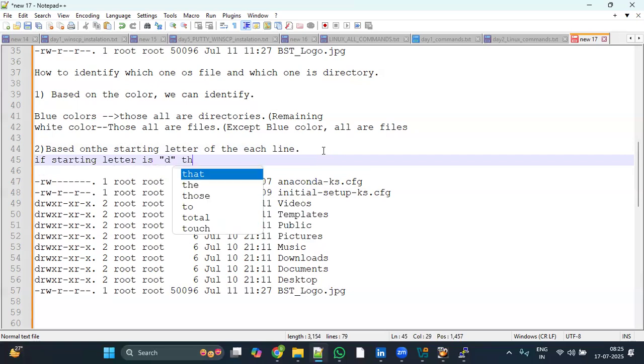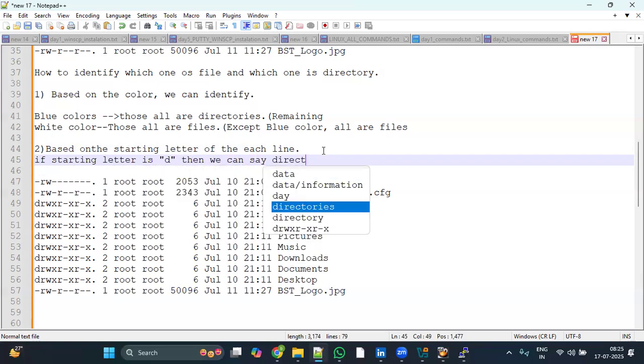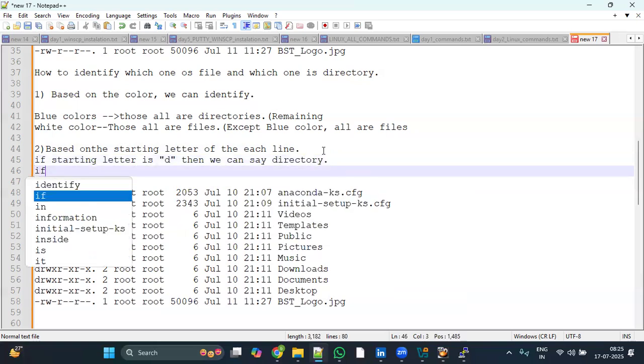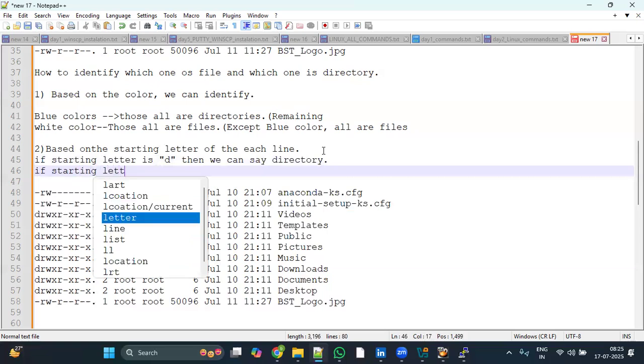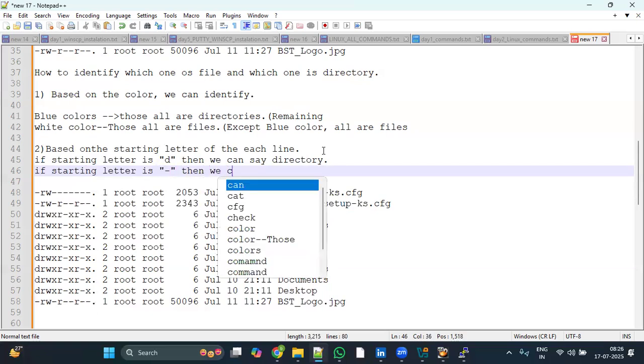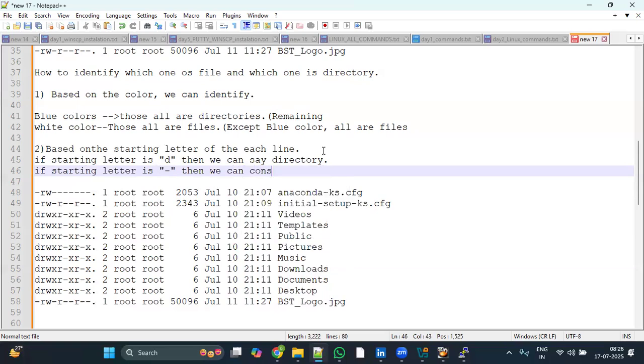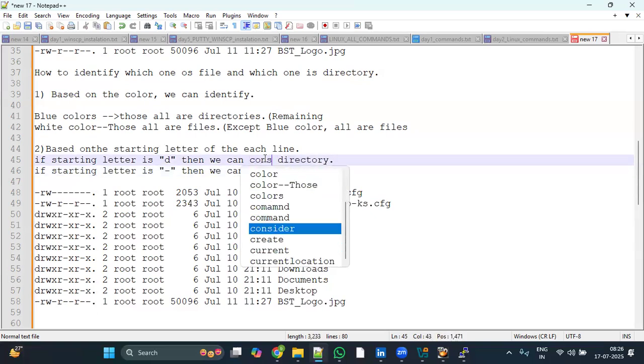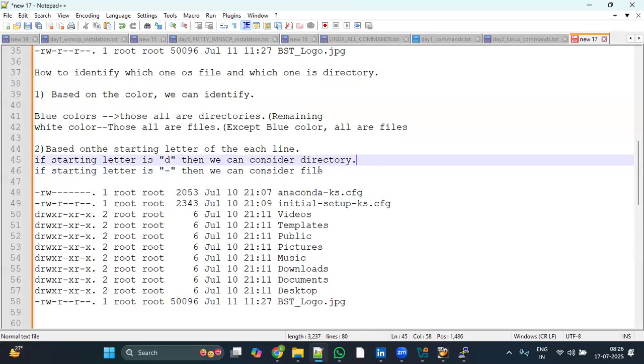D, then we can say directory. If the starting letter is hyphen, then we can consider it a file. Now tell me.